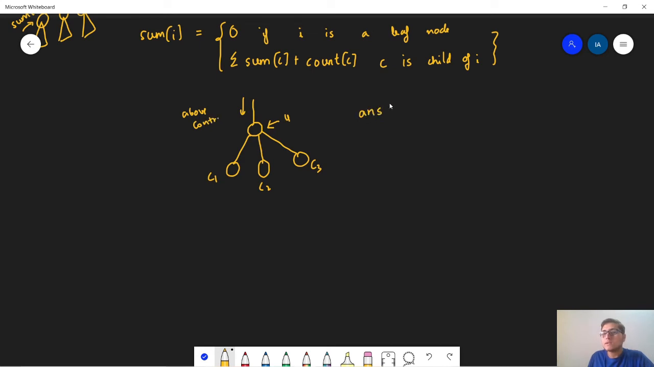So we can calculate our answer of U. This is equal to the distance from U to all the nodes belonging to the subtree of U, and we have pre-calculated this in our sum of I. So this is equal to sum of U, and we know the contribution of all the nodes that do not belong to the subtree of U, which is equal to above contribution. So in this way we can calculate the value of answer of U.